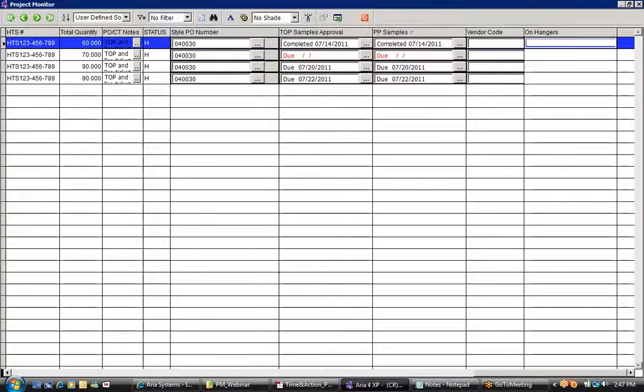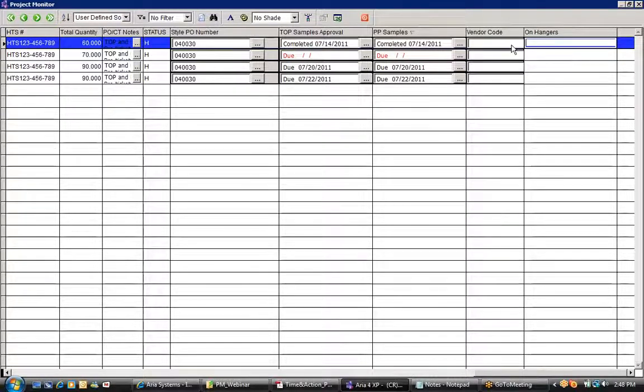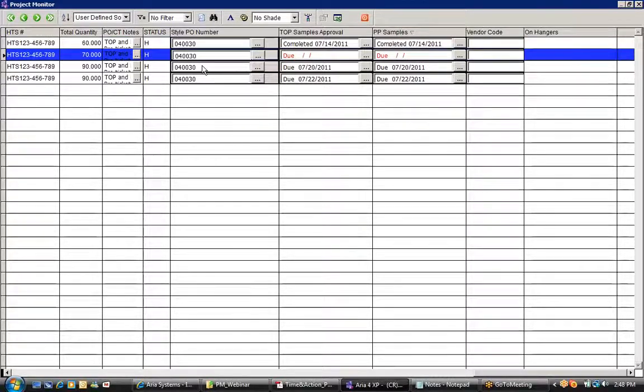The last column is actually representing one of the profiles we set up on the style and the cutting ticket. So I called it, let's say, merchandise on hanger, yes or no. So from that field you can see whether the merchandise is required to be on hangers or not for that specific production order or for that specific cutting ticket.